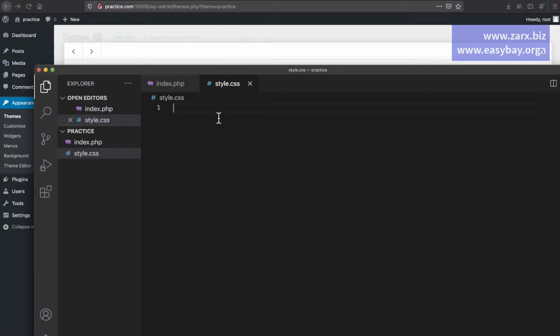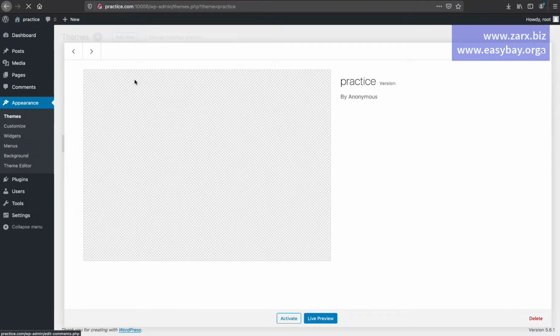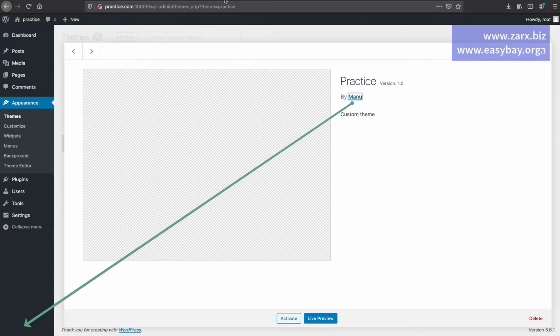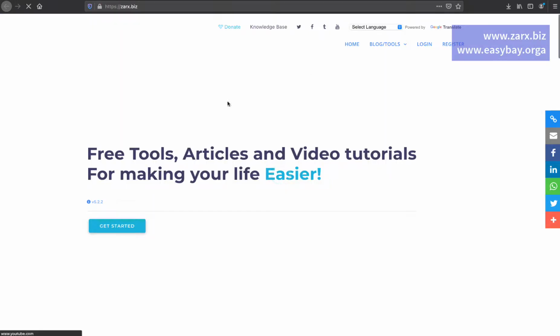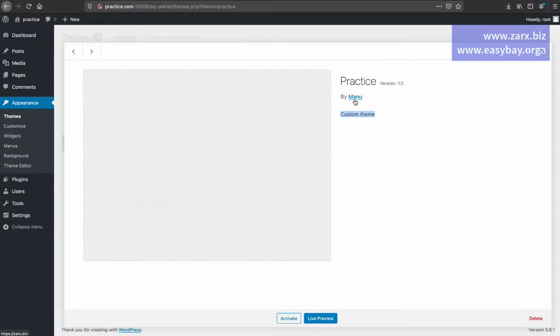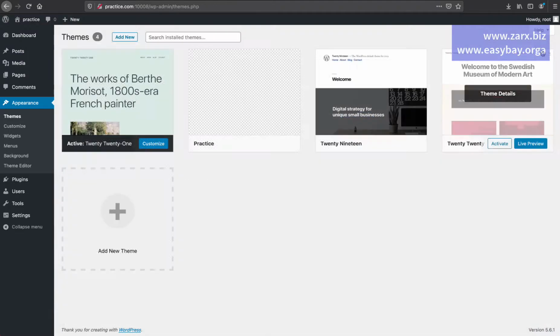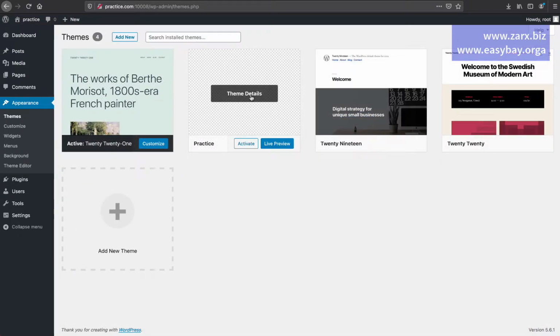So to set the details, we need to go into style.css. Here we are going to write a comment. So we have here these comments now. So if I go to the browser here and refresh, we have the theme name practice version 1.0 user menu. If I click on this one, you can see on the left bottom corner it is going to a link, so I can even go to the site, and here is the custom theme, that the description we gave. So here the site opened from the by. So I close this.